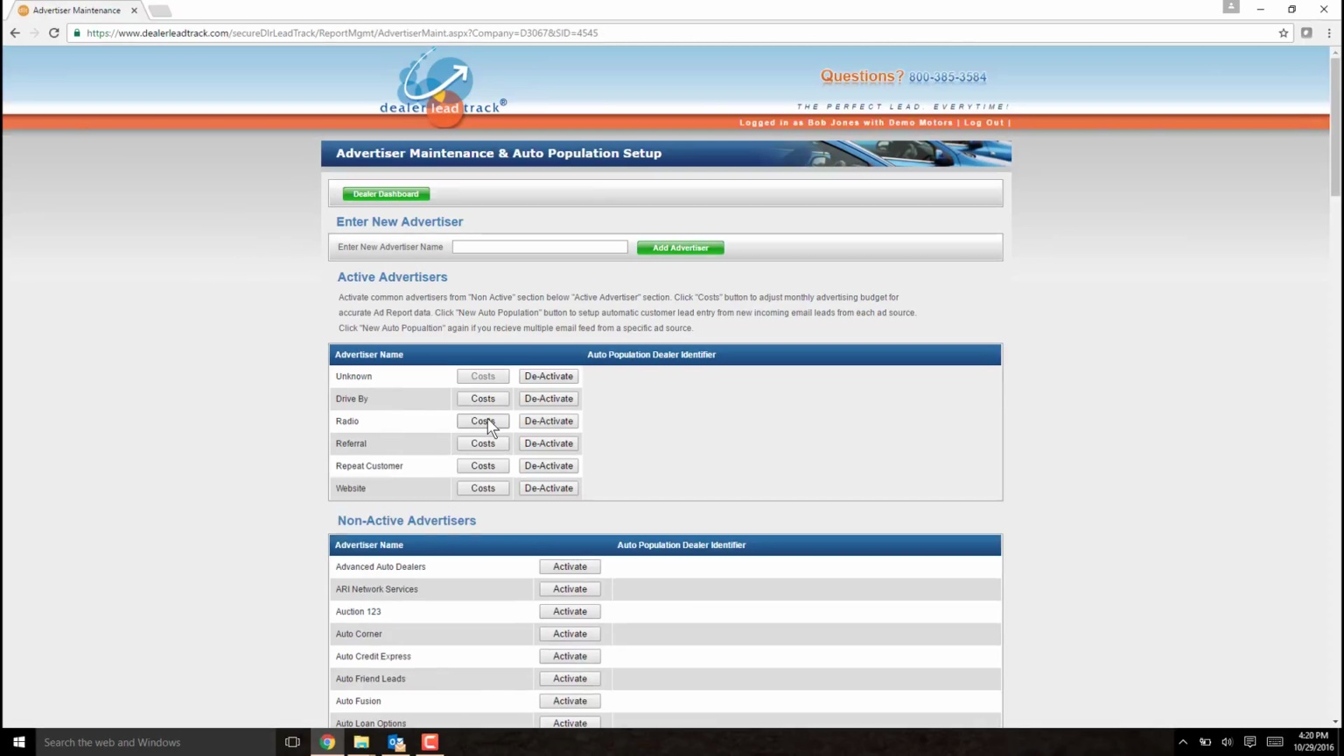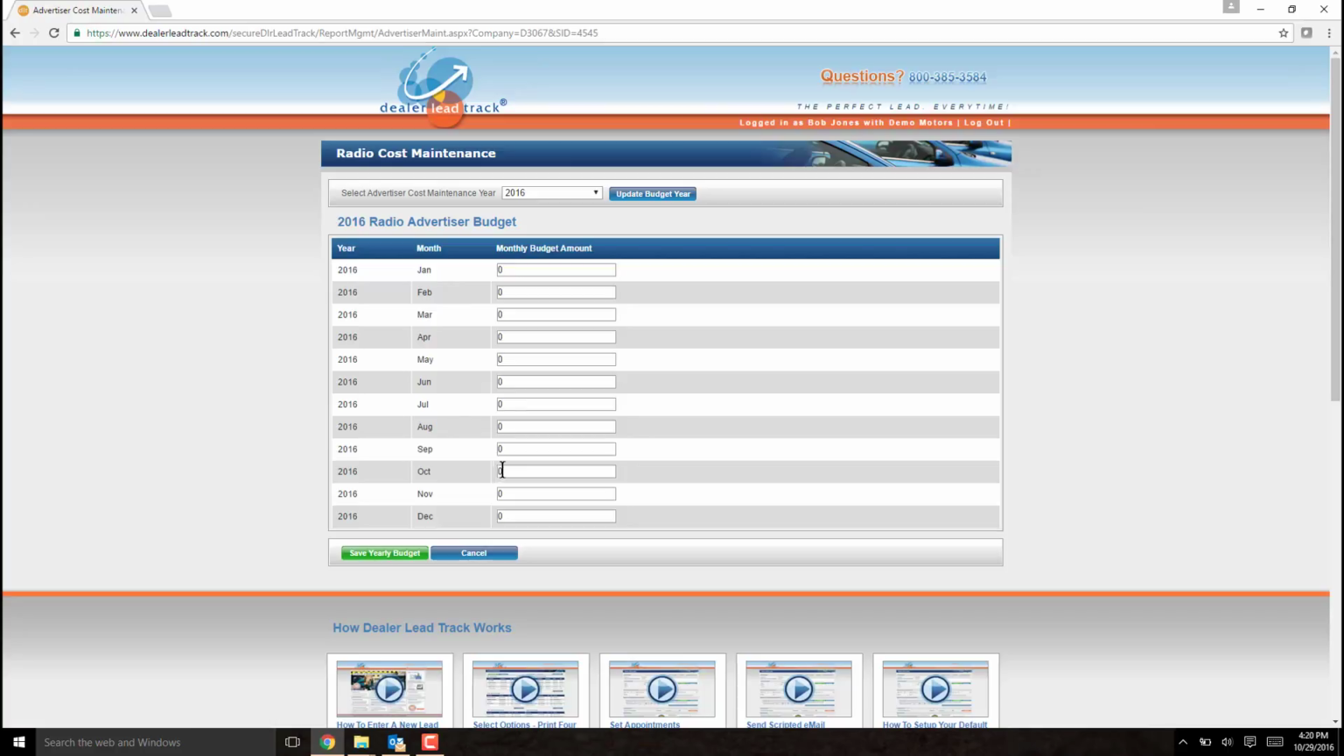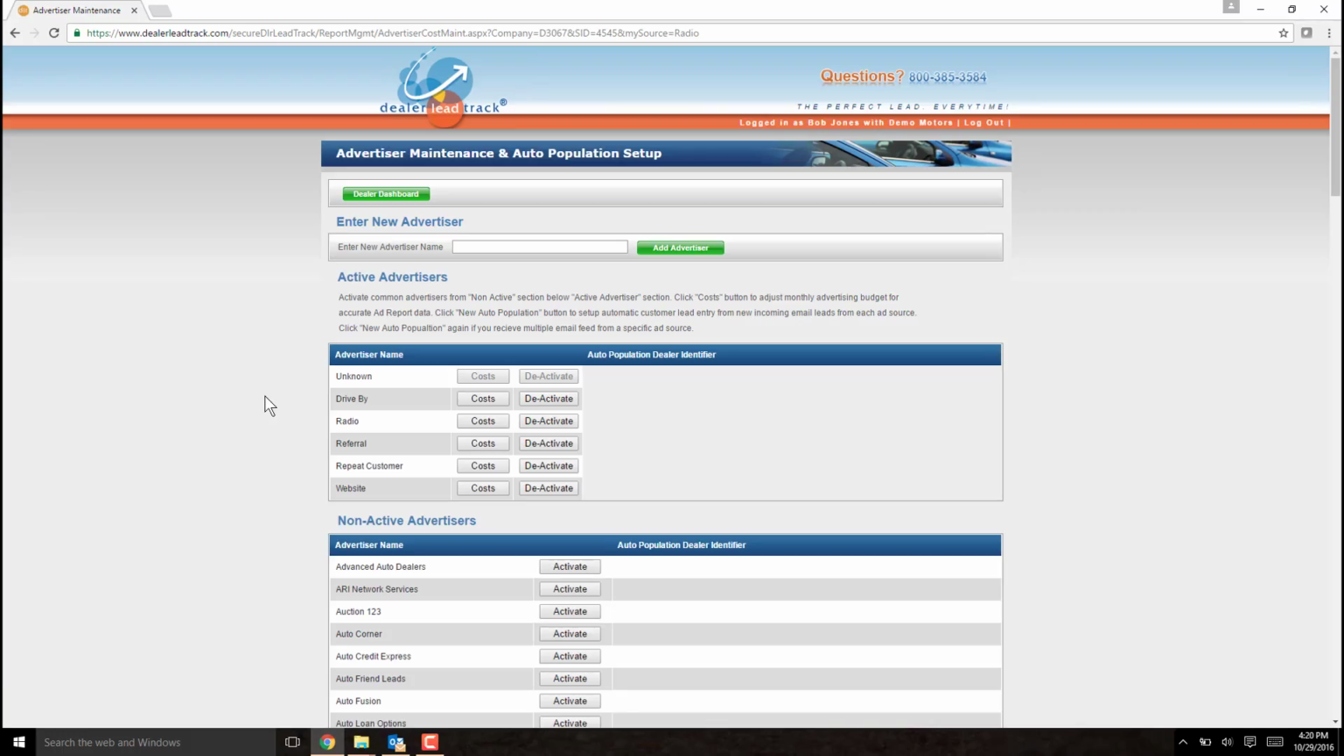Let's say your ad budget for radio, click cost, and we are in the month of November, and you spend $1,500 a month in radio, and you can enter that in. You don't need to enter the future months because we'll carry over your budget, and you can always go back and edit this. Having the budgets inserted helps with having your advertising report give you proper information on your cost per lead and cost per sale, and we'll get into that in the report webinar. However, very important that you actually have your budgets entered into the system. Of course, you click the Save Budget button, gets you back to the advertisers.